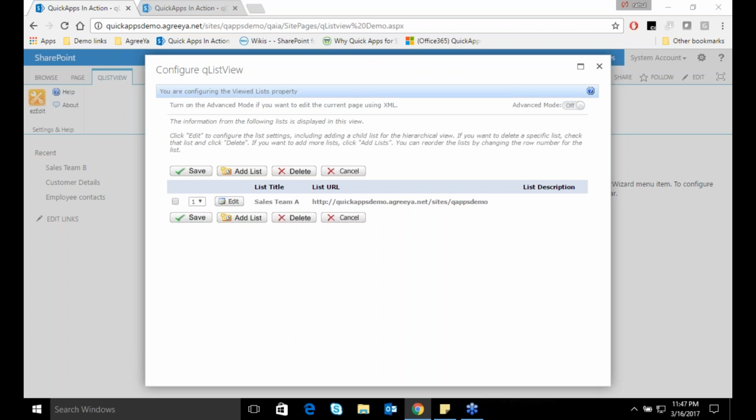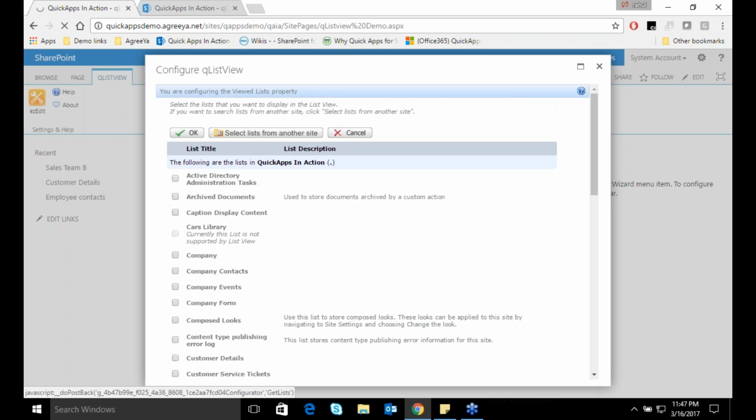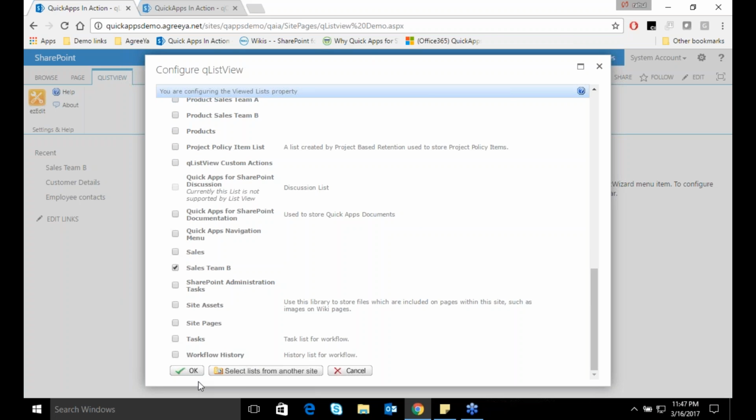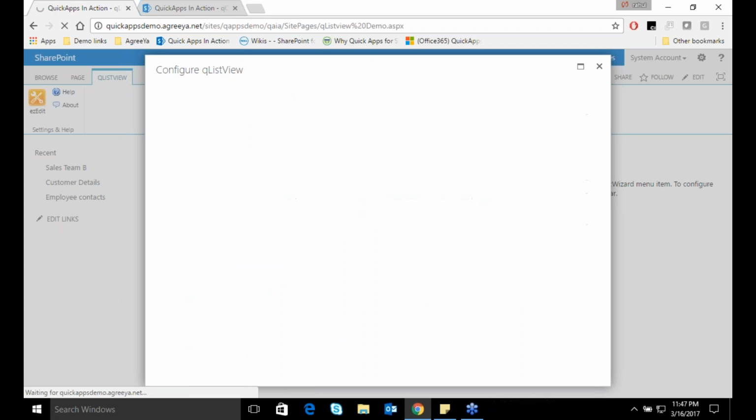And the other list I'll be selecting from the current site only. So add a list. Now this is my current site. You just click on Get List, and I'm going to select Sales Team B. Both lists of the sales team have been added, as you can see, and I'm going to click the Save button.